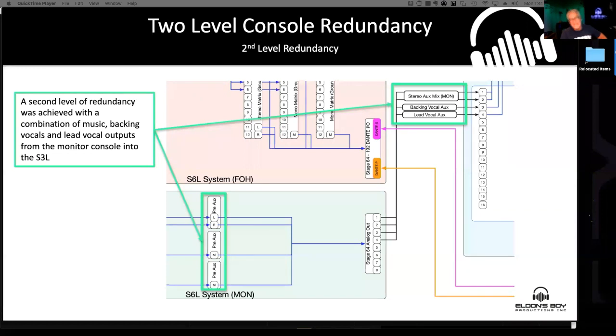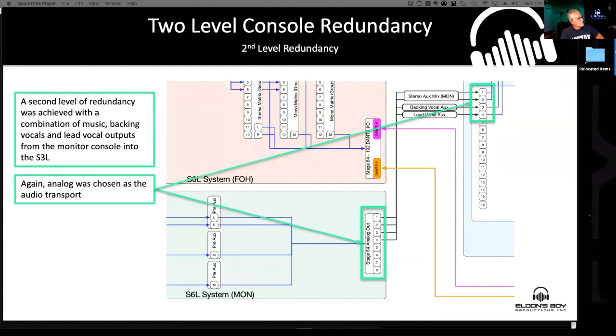I don't show it in the diagram here, but we also had a full stereo mix set up from Greg that we could patch directly into the front end of the PA system through the LM44s if we needed to do it. All right, so there's the analog going back in.